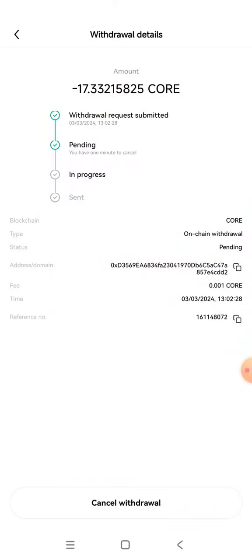Okay, now this is my MetaMask. I'm going to check to see if I've received it or not. I'm going to refresh this page. Okay, now this is it. I have received $16.37 worth of core added to the initial which I have. Okay, now the total is 22.